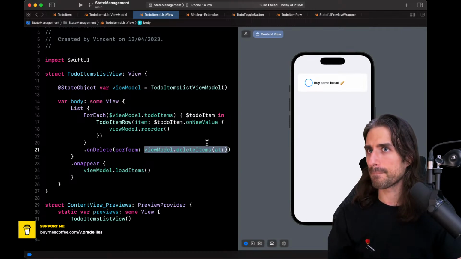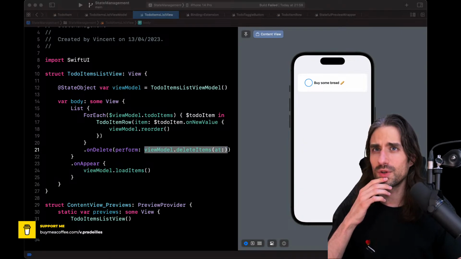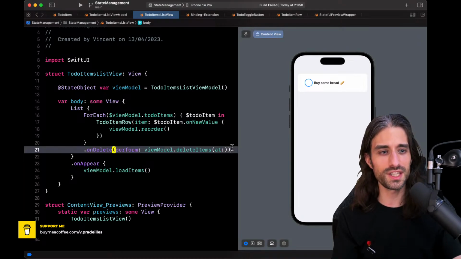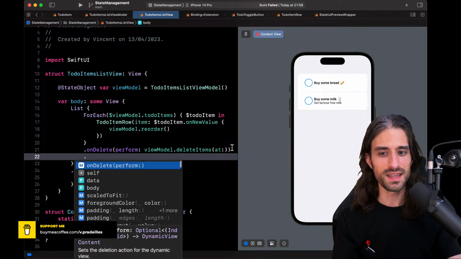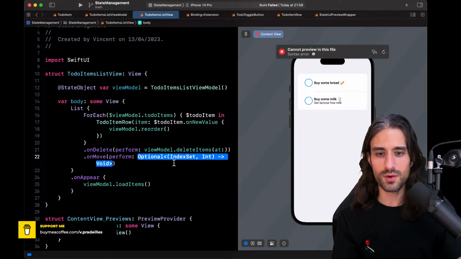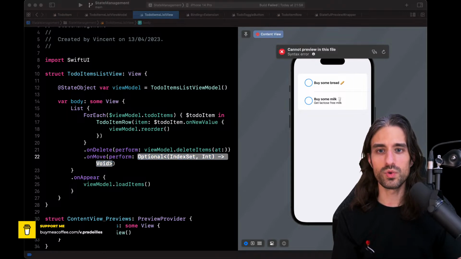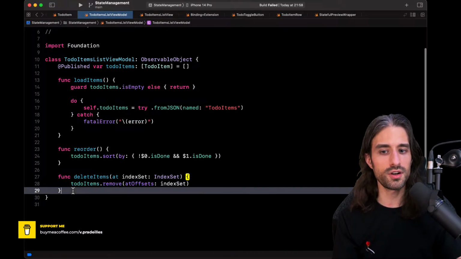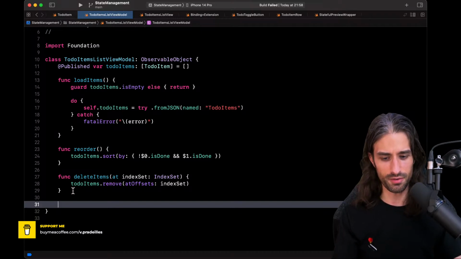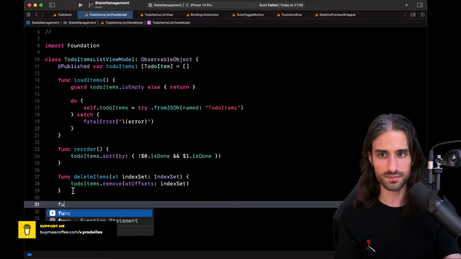I think there is one last thing I want to show you before we end. Oh yes, I want to show you also the onMove, because it can be a bit tricky. So onMove, you can see it takes a function where you have an index set and an int. So we're going to implement the same method in the view model, and as it turns out, this signature for the arguments is similar to something that we will have in the API of array.